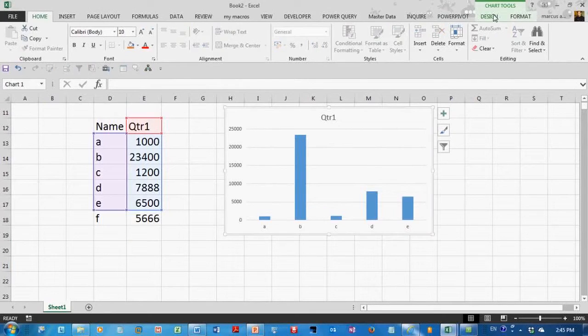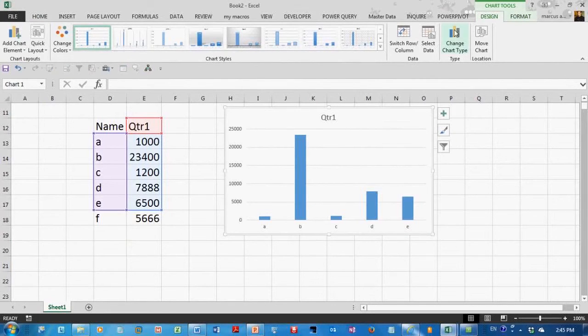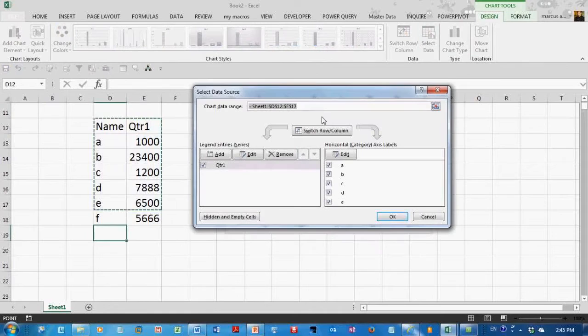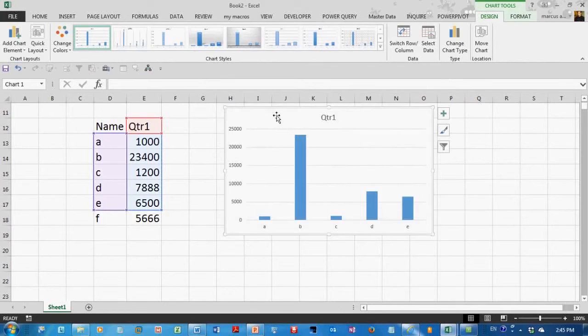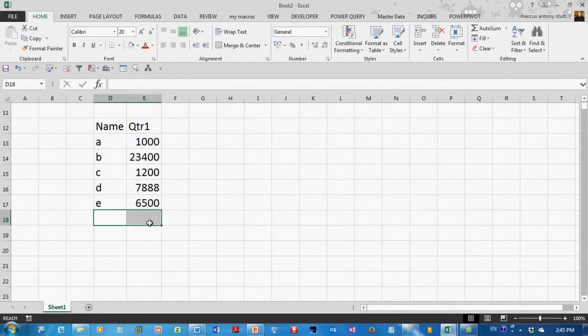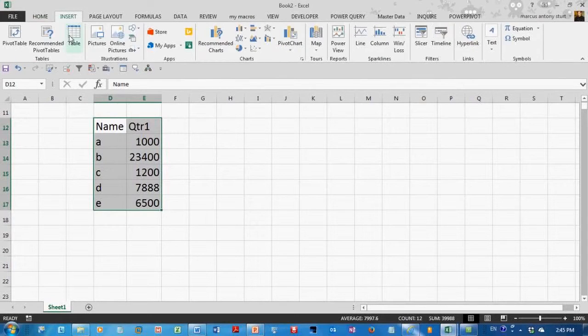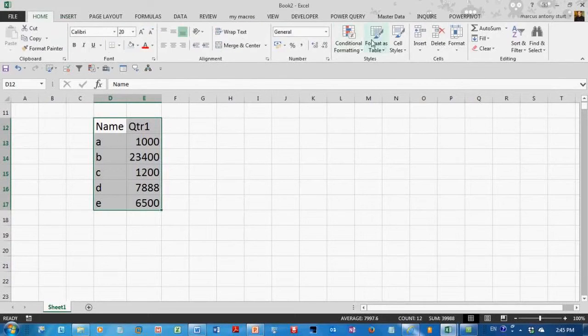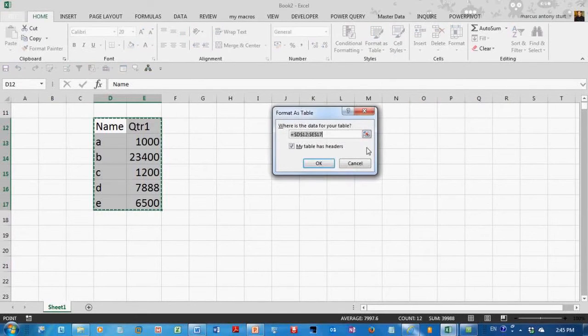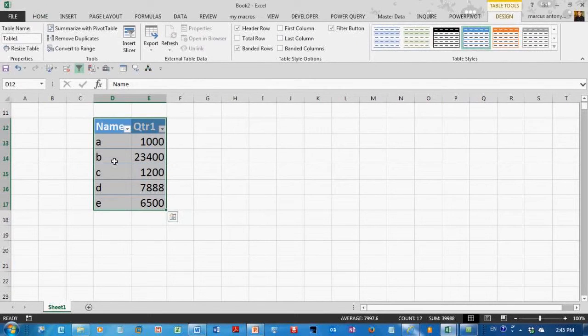So we'll have to go to Design, Select Data, and change this range. So imagine if it's a daily entry, it becomes a tedious task. Every time you have to keep changing your data range. What we can do is make this into a table, either by going to the Table option or by using Format as Table. So all we have done here is we've just converted it to a table.